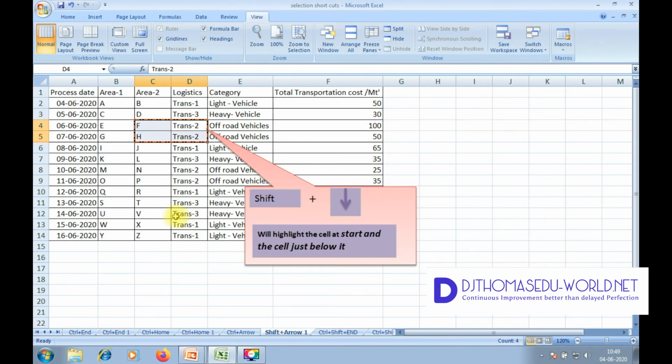Further, Shift plus arrow. Say that this is my range selected, I will use Shift key and a down arrow. What it does is that it will just highlight the cell at the start and the cell just below it. That means we have started here and one cell down till here, the selection will be done.